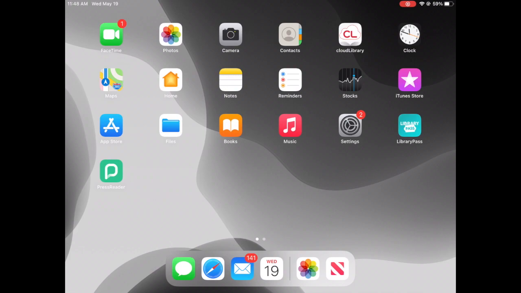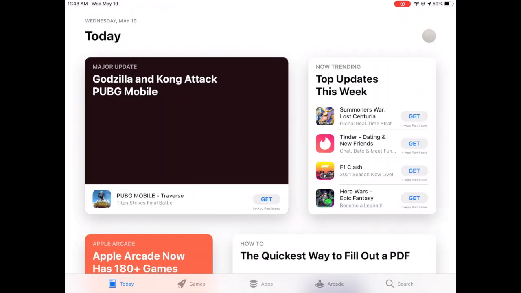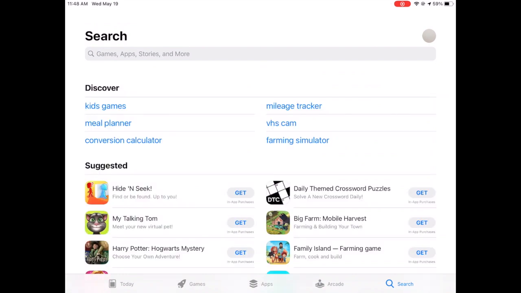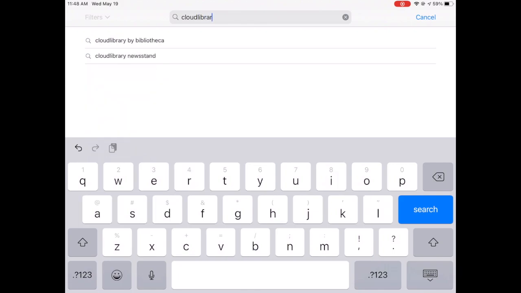The first step to get started is just to open the app and log in. If you have the app already downloaded, that's great. You can just open it. Otherwise, open the device's app store, and in the search bar, just type in CloudLibrary NewsStand. You want CloudLibrary as one word, and it should bring up the correct NewsStand app.